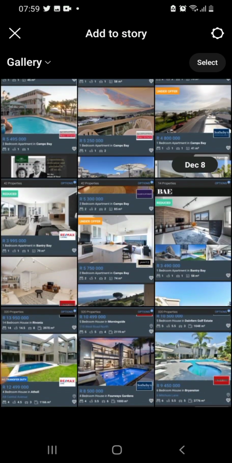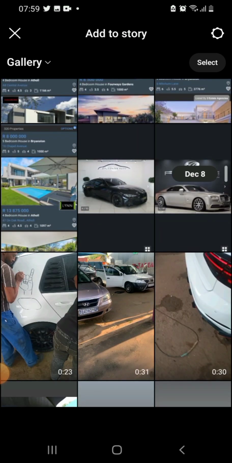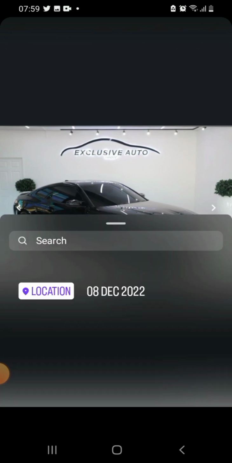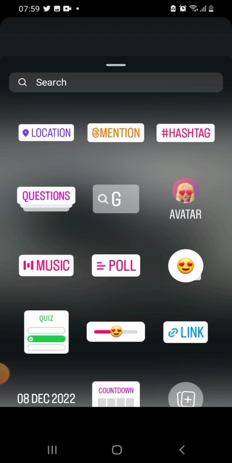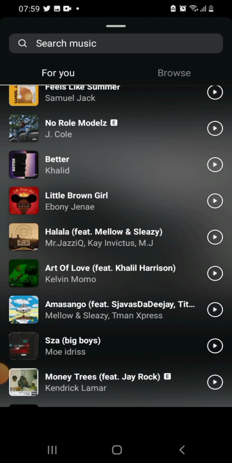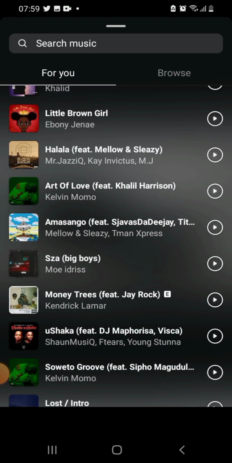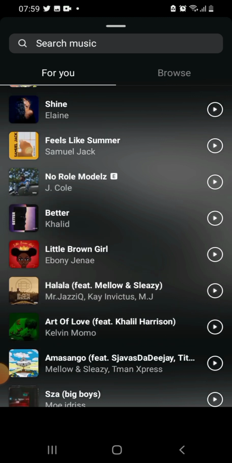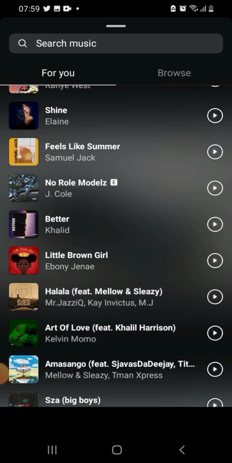And after you're done, you're gonna go to the picture that you want to use for your story. Then, you're gonna click here on this icon on top here. Click here. And after you're gonna click here on music. Okay guys, we are here now. Let's say you want to use someone's music but you can't find it. Maybe it's Drake's song or maybe it's Chris Brown's song, but you can't find it. So what you're gonna do is you're gonna go back.